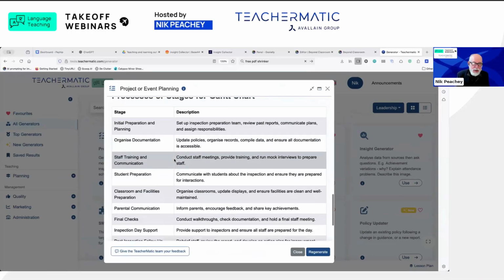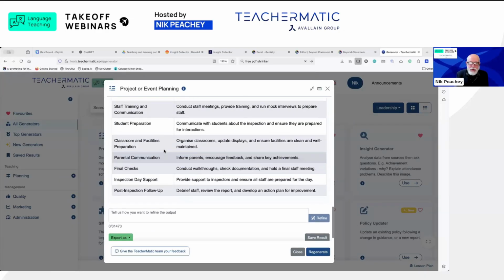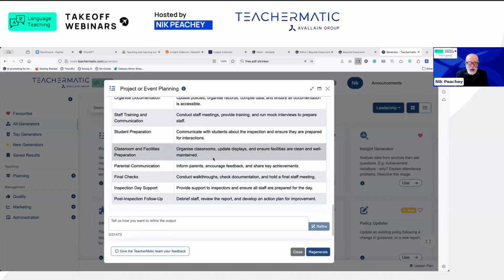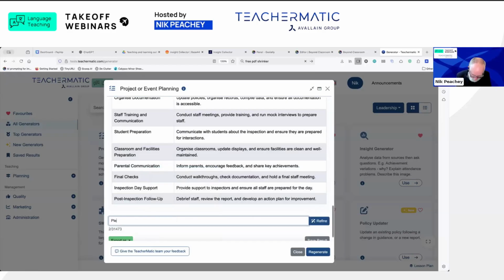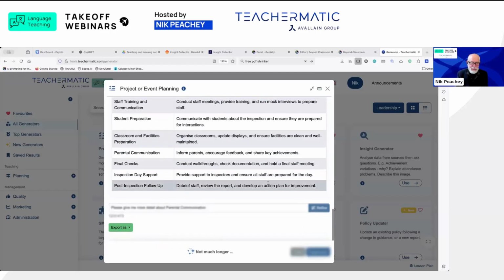And then it's got those broken down into a table. If you look at that and think, well, that area is fine, but there are some areas that I'm not so sure on. For example, if you wanted more detail about one of those areas, you can copy and paste it and say, so if I wanted more detail about parental communication, I can click that in there. And it will regenerate the plan and give me some more information about that.